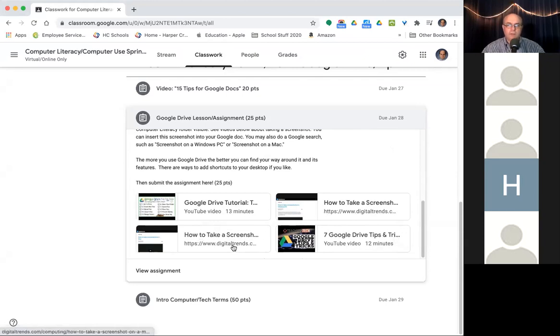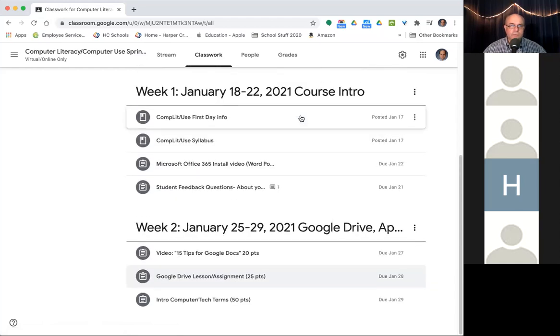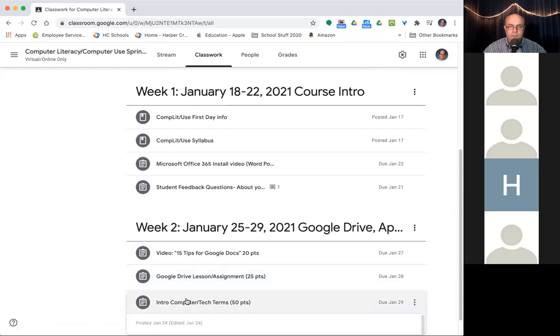But either way, you're going to have to do a screenshot. And that's something you can always look up, practice. It's not hard. Usually involves a couple of keyboard commands and knowing where it saves the screenshot. Okay. So that's the assignment for Google Drive. Now, this last one here, intro computer tech terms.